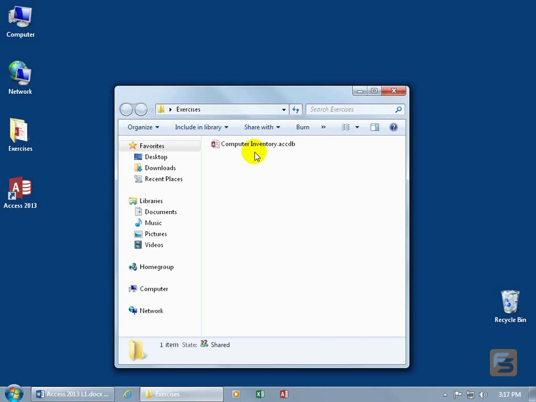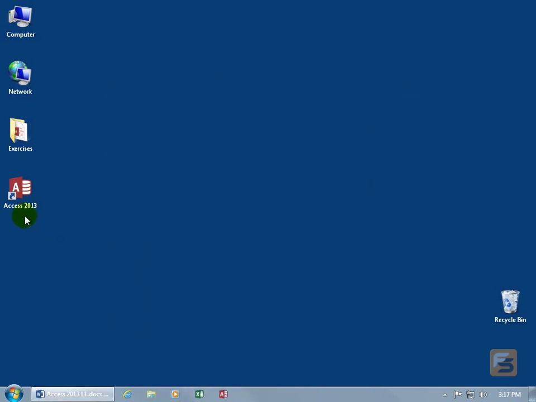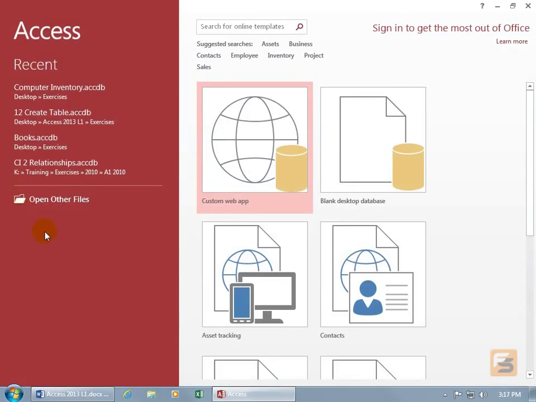And to open up the file, I can either double click on it here, or let me close out. You can open up your Access program either with the shortcut on the desktop, or click on the Start button and pull up the Access 2013 program wherever it's at in the Start menu. And if it's a recent file like we did here when we created it, the computer inventory, then it should be up at the top there. Go ahead and click on it to open it up, or you're going to have to click on Open Other Files and browse for it and find it.